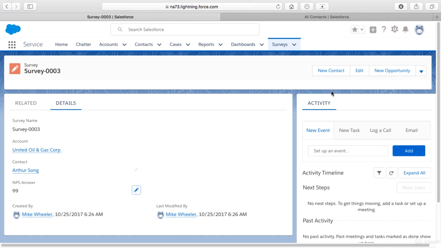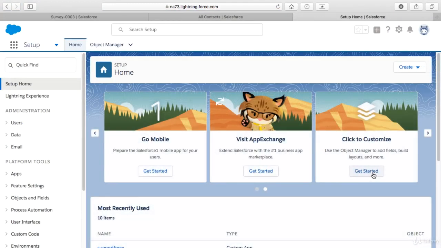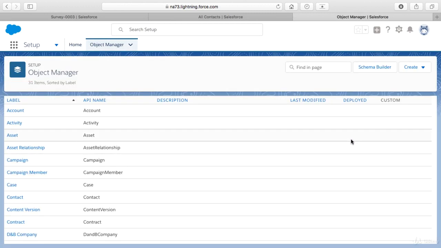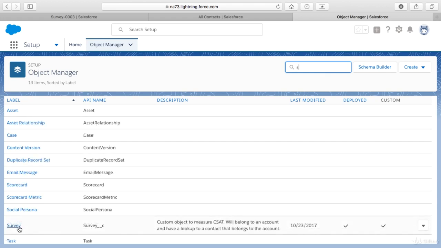So for example, if we go into Setup and the Object Manager, and I'm going to click Get Started over here, and this is a link for the Object Manager, just another example of how to get to somewhere in Salesforce. And then our custom object is survey. And so I'm going to select survey from the list.